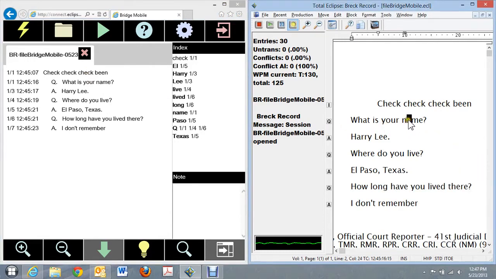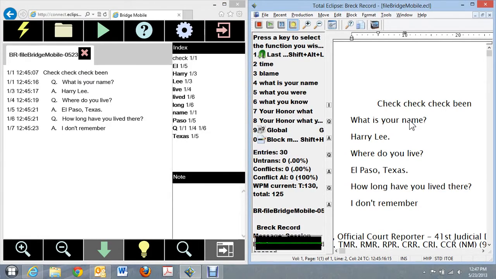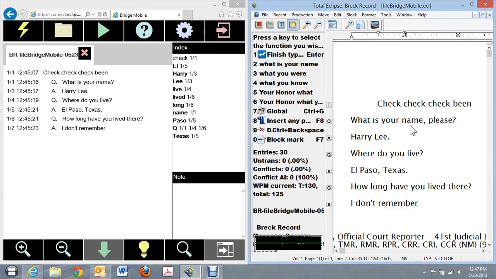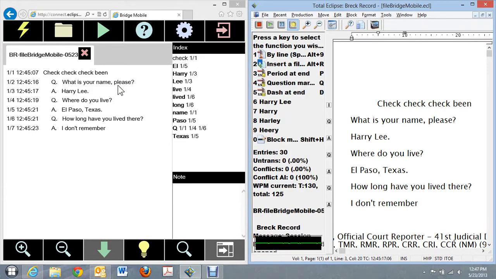Now let's do a couple of things here. Let's put in "what is your name, please." Nothing's changed on this screen yet because I haven't moved off of this line. Let me go down one line. I'm going to put the cursor here, and I want you to watch when I move the cursor down. "What is your name, comma, please?" They both match up and they mirror each other.